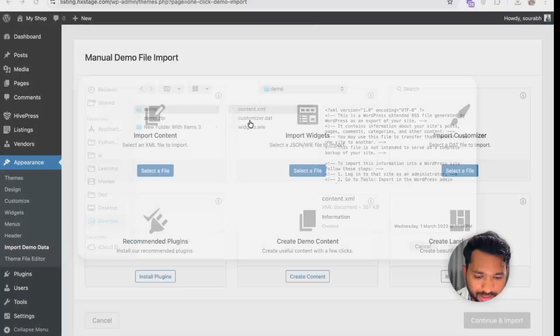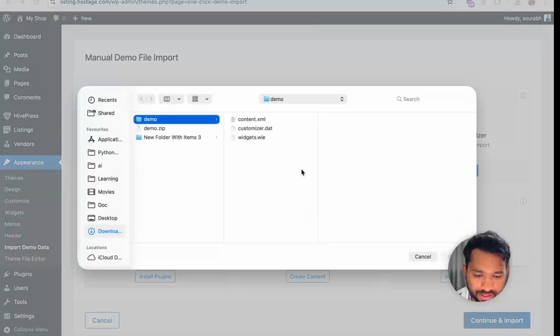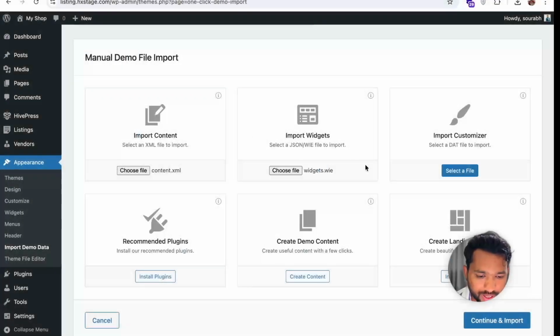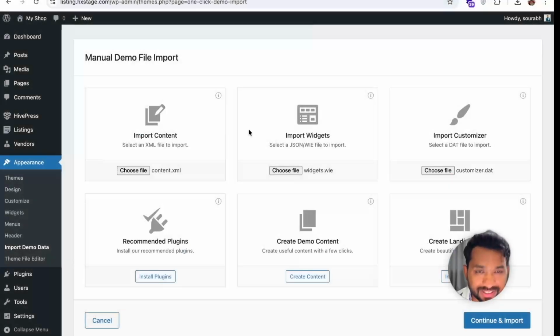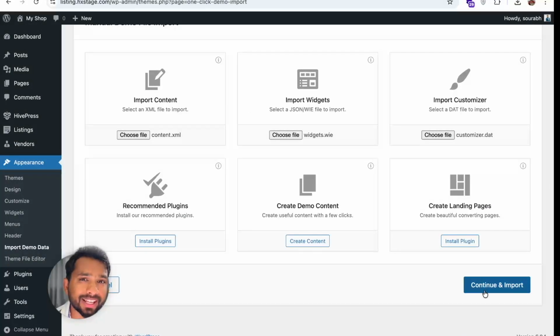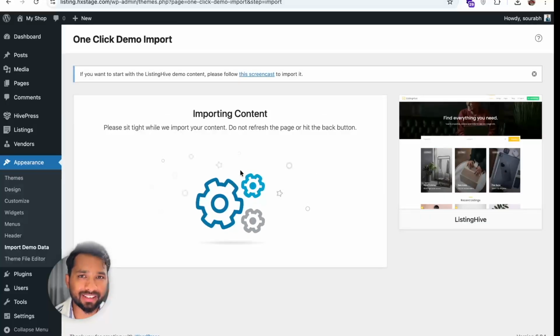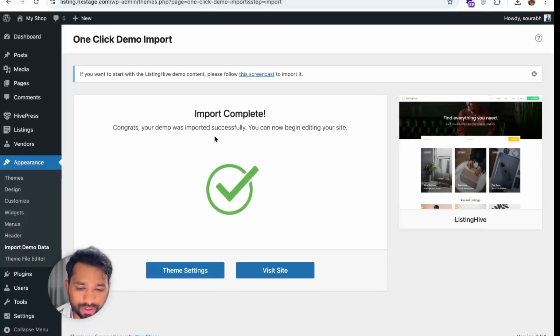Just go to the XML, select this. Then this one is this file. And the last file is DAT, this one. Simply, and now simply click on continue and import. Just wait a few seconds. And as you can see here, the import is completed.